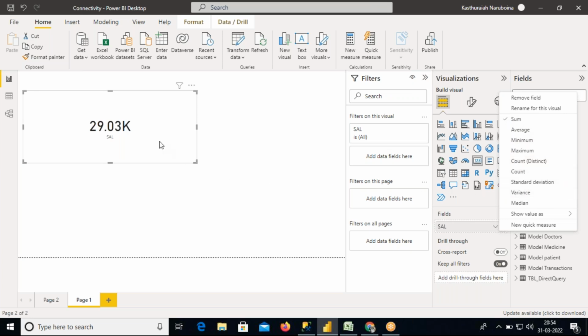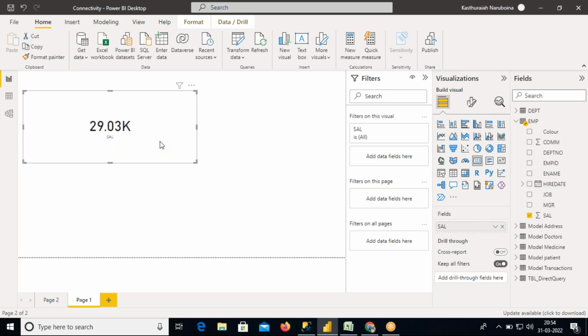Clear. Now let's get into formatting options. Are we clear on functionality, right? Where we use this visual, we will talk about later. Let's talk about functionality first.